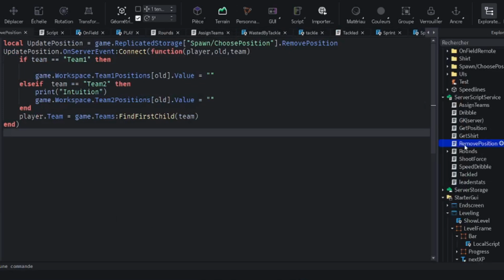In the server-side script, we have the update position remote event, which is this one here. And when the remote event is connected, we have the player argument, the old argument, which is the old position of the player that is going to be removed, and the team argument. So we'll check which team the player is on, and depending on the team, in the folder, we remove the value of the player position, and we set it to empty. Then we set the player to his team.